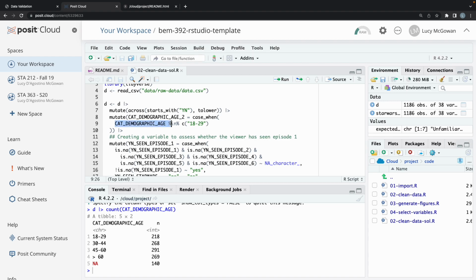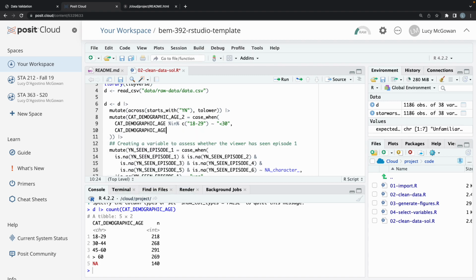So I'm going to check cat demographic age when it's in this 18 to 29. The tilde says, the left side of this is what I want to check for, and then when that condition is true, it'll be equal to what I stick on the right side of the tilde. So when cat demographic age is 18 to 29, I want it to be less than 30. And then when cat demographic age is in 30 to 44, 45 to 60, and greater than 60, I want it to be 30 plus.